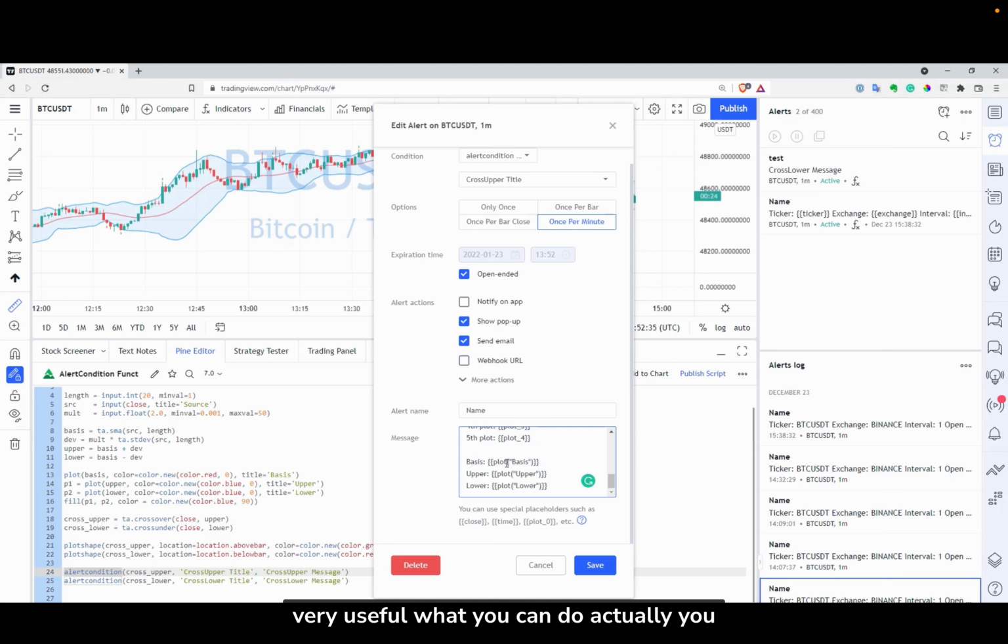What you can do instead is specify a title for your plots, and after that use a placeholder with a plot function, and in the brackets specify the title of the value you want to include in your alert. This will work quite fine as well. Here, for example, I plot my basis, upper and lower, so PineScript will read this and include these values for me.